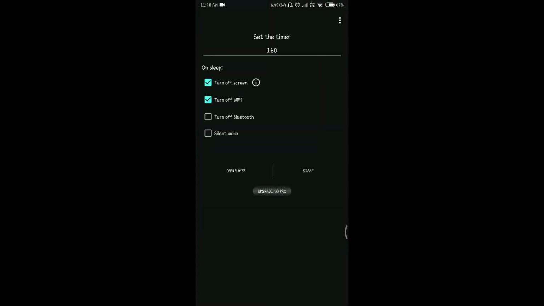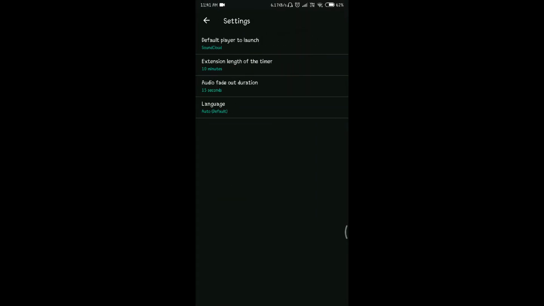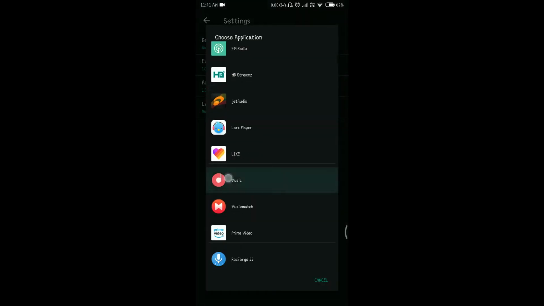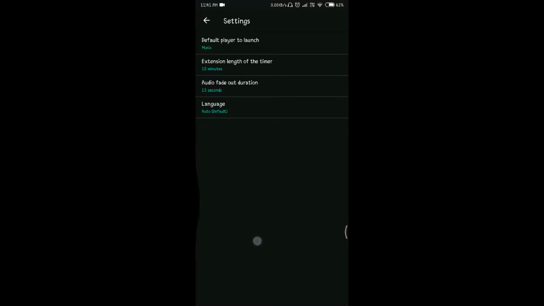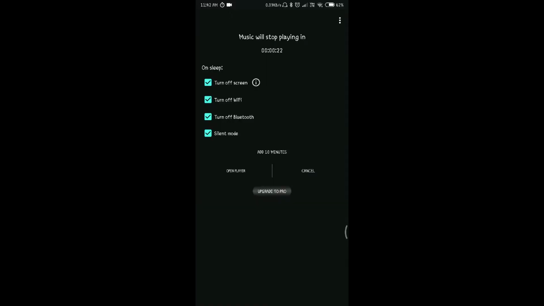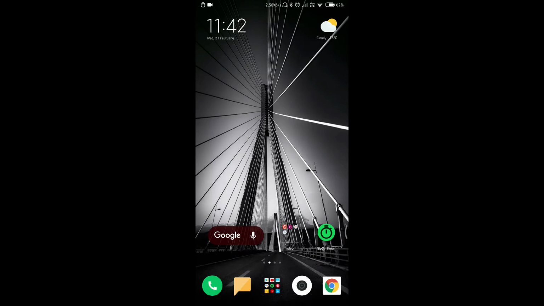That's it, and this is the basic, simple, cleanest app for the timer. It will turn off your screen, your Wi-Fi and Bluetooth, and also close your music. Selected apps, just select any one. And this is the best sleep timer, I think, so far.